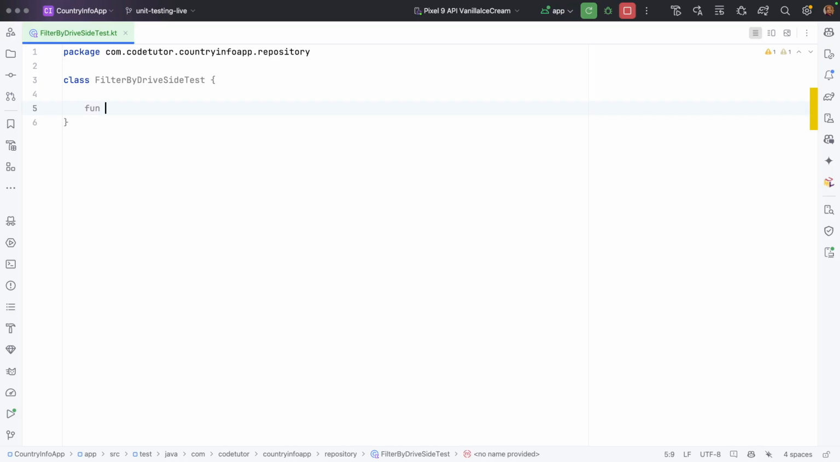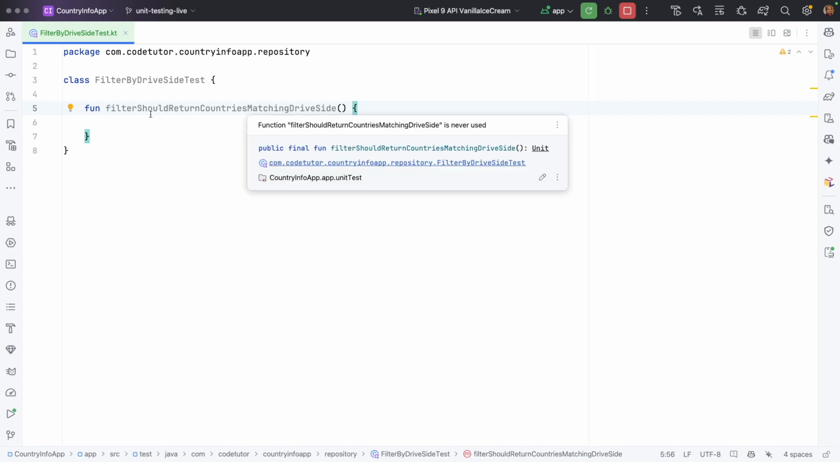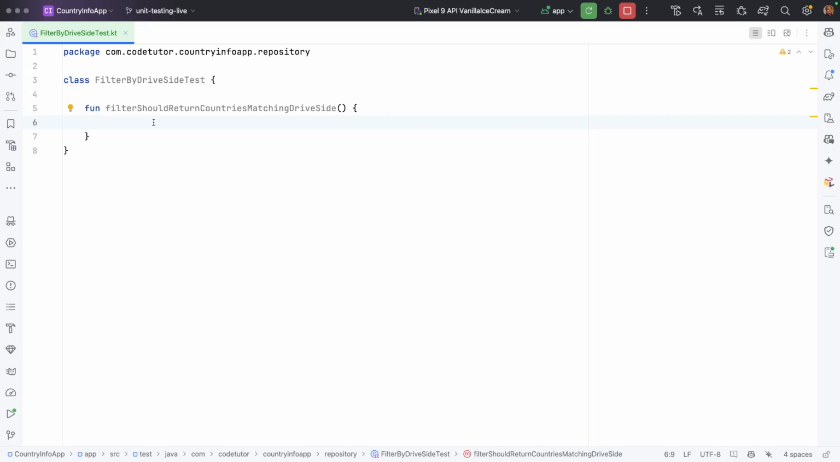So let's write a function. Let me call it filter should return countries matching drive side. And once again, why did I write a function name like this? There is a reason. You should write the test case functions such that just by looking at the function name, you should be able to quickly figure out what that particular function is trying to test. So this makes it very easy for you to later understand what it is that you are trying to test. In this case, I am checking that when I apply a filter, the countries that get filtered should match the drive side value that I am passing.